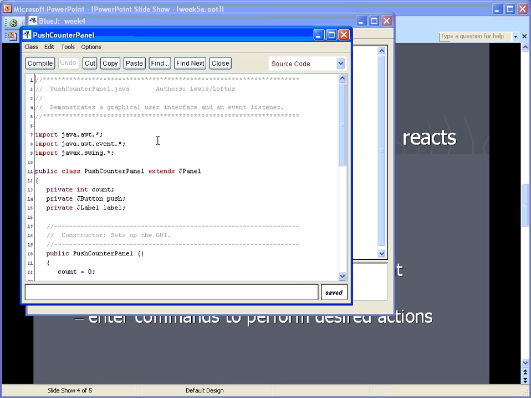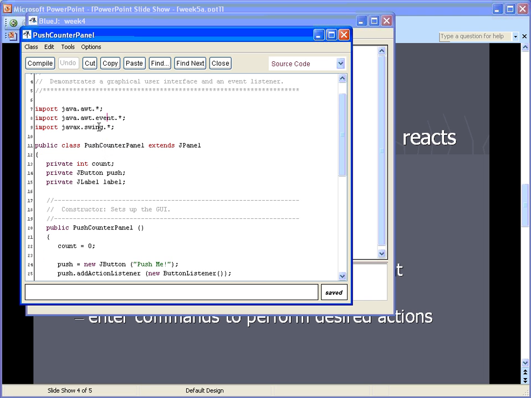And now that we're actually working with events, we have to implement the class java.awt.event. I explained this earlier in the semester, but you can import java.awt.*, and in addition to that, you also have to import the package java.awt.event separately. Just having awt.* does not include this one. And then we'll also need some things from the swing package, in particular JButton and JLabel.